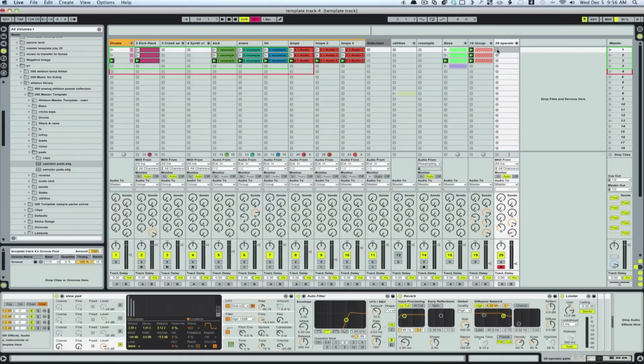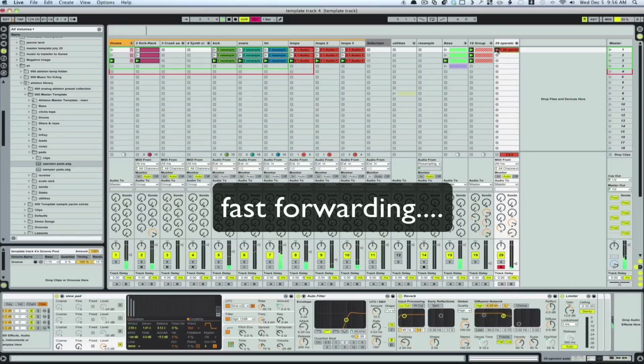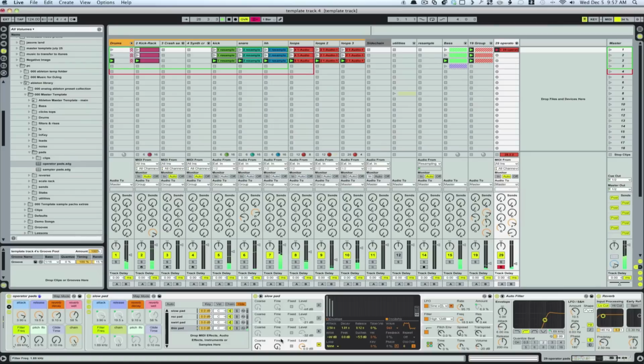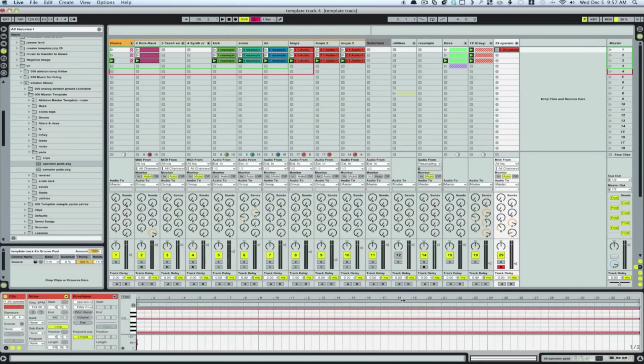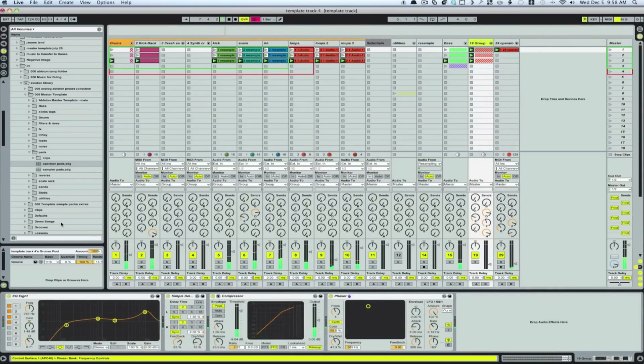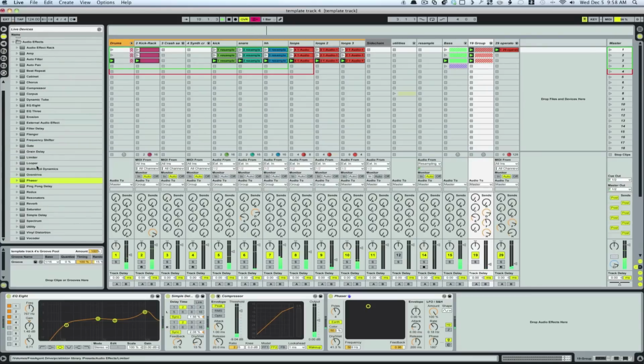So I'm going to go ahead and record that. Okay, that should be plenty. And all I really need is 32 bars. And I'll set this back here. Bring in a filter.